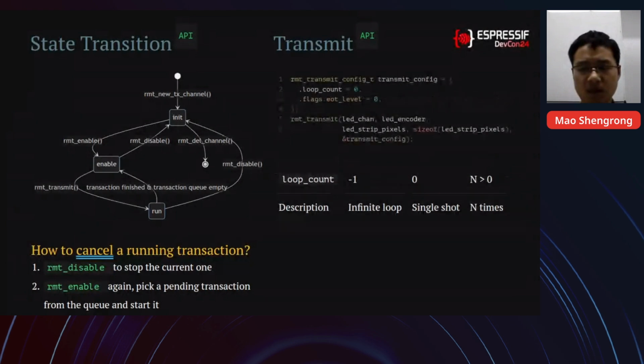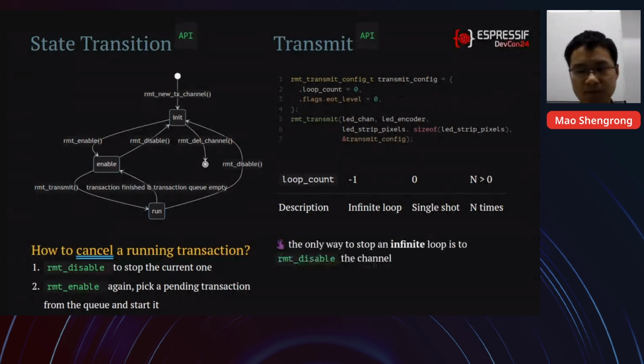The transmit function is non-blocking. It constructs a transaction descriptor and pushes it to a transaction queue, then returns. The real job will only start working once all previous transactions are completed. If an infinite transaction is in progress, the only way to stop it is by calling rmt_disable.